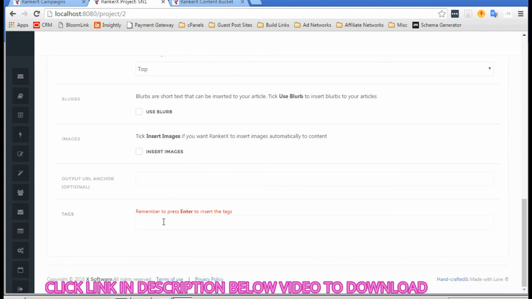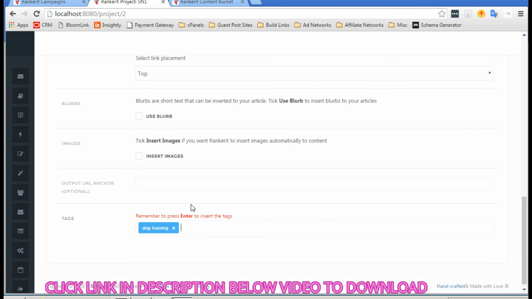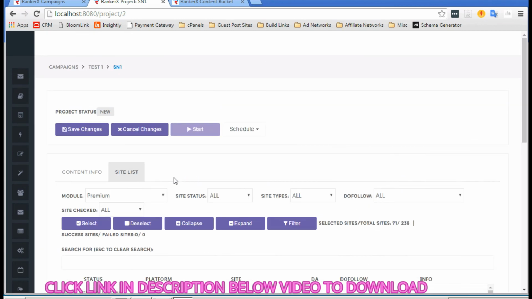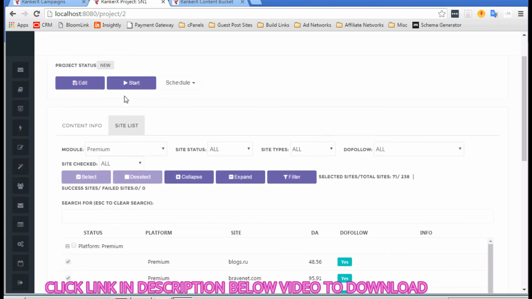And then you have to put tags in for everything. You have to press enter to insert the tag. So for whatever reason, for every single project, even if the project doesn't involve tags, you have to put tags, which is fine. It's not that big of a deal. So it looks like we've got our site list. We got our site selected. So we'll save everything. And then let's see what we got here.